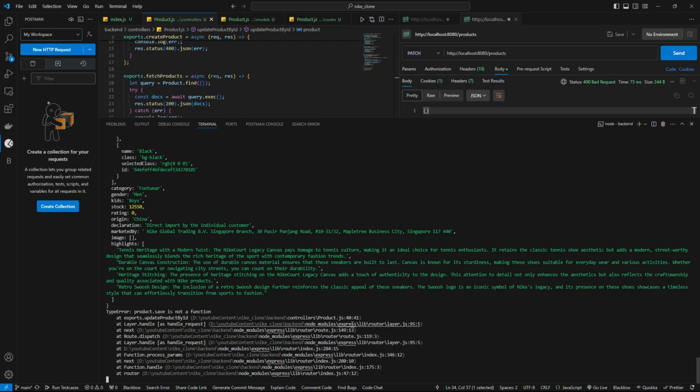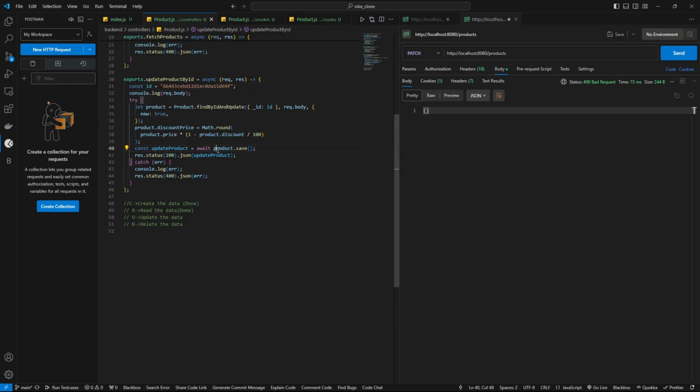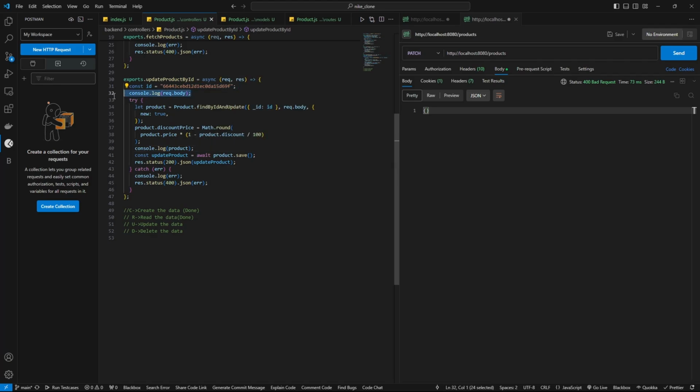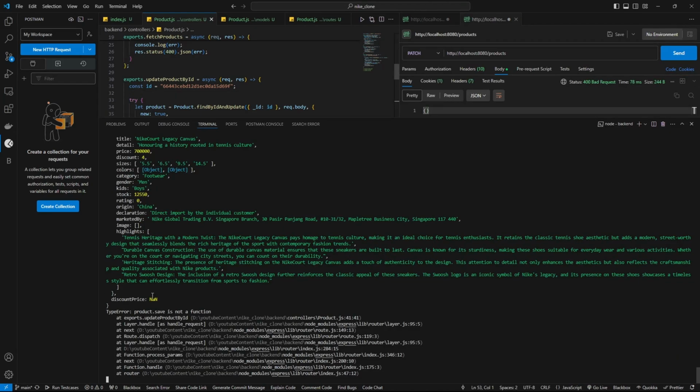But there is a problem in product.js line number 40. In saving the product it is giving us the error, and the error shows product.save is not a function. Okay, why is it so? Let's console.log the product here. Now let's send and see.